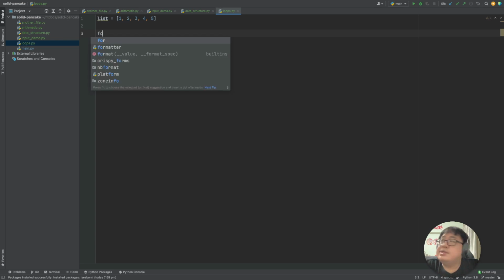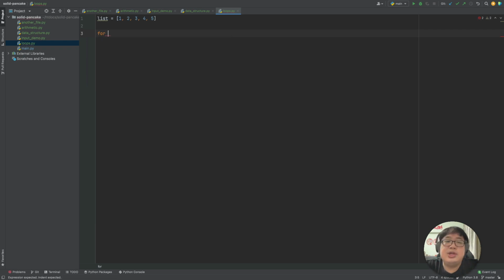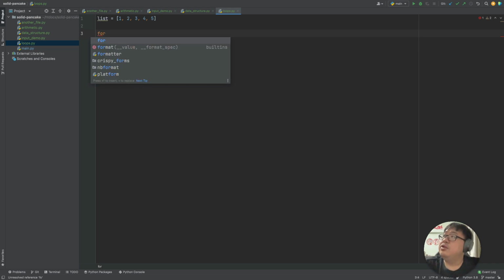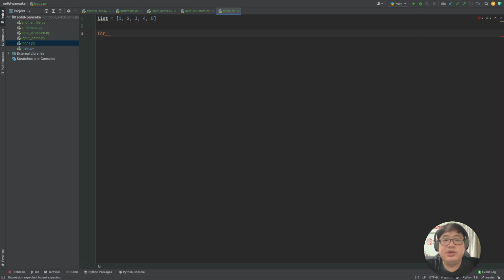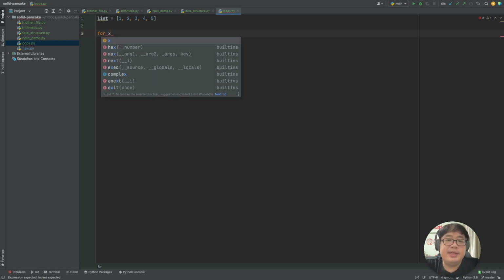Okay, so I will use the for loop. You can see that when I type in the for, it will change to a different color. So FOR, it changes to another color. So you know that you are on the right track. Then I need to introduce a temporary variable. So I can use any variable, for example, X.